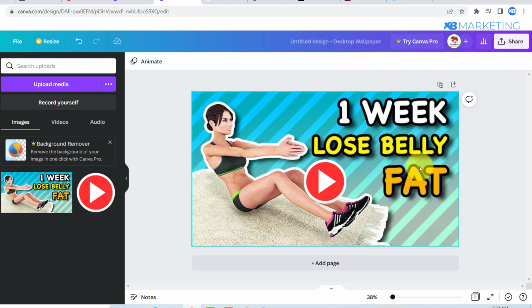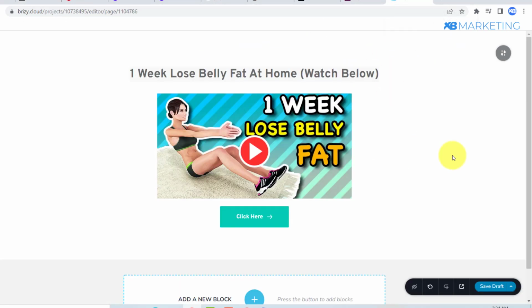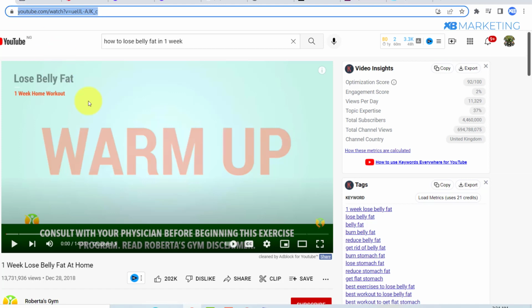Once you have it downloaded, the next thing you want to do is create a landing page. As you can see, this is a very simple landing page that I created on Breezy. You don't have to use breezy.io if you don't want to. You can virtually use any free landing page software. Once you have a landing page software that you want to use, all you need to do is type in the title of the video.